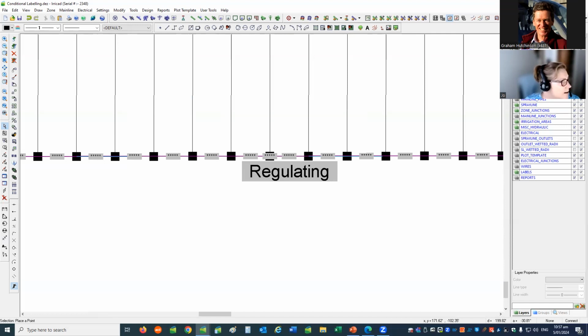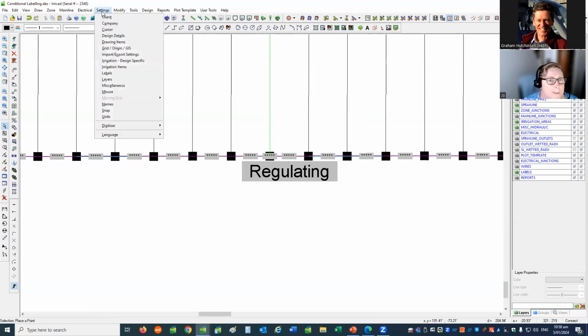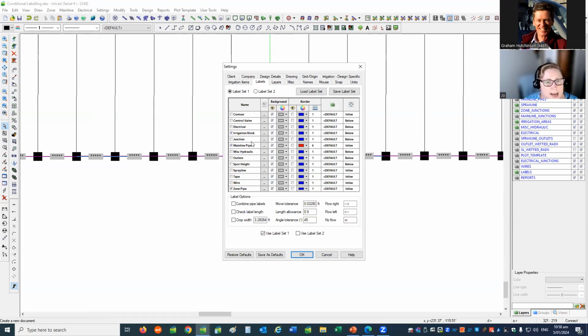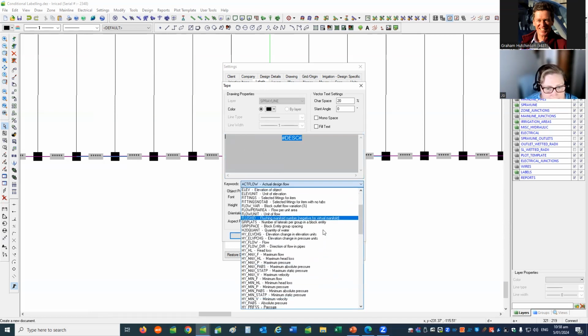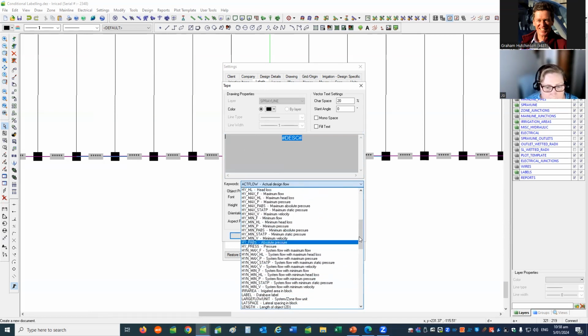There is another label as well that can be used with this, which is reg press, and it displays a downstream regulating for regulated tapes and spray lines. So that is a tape label, not an irrigation block label. So if we go up to tapes and say, okay, what's your reg press? And we can select it from the drop down list.